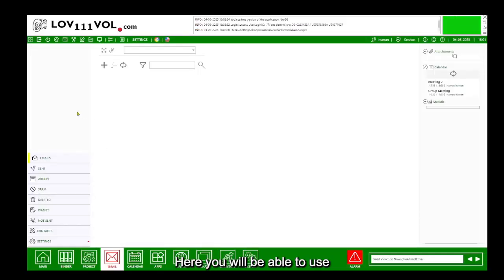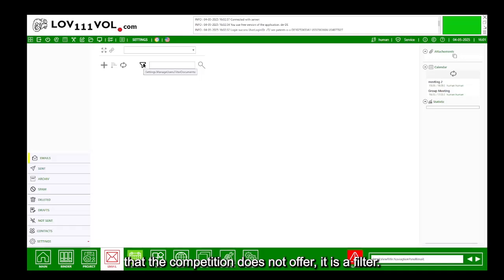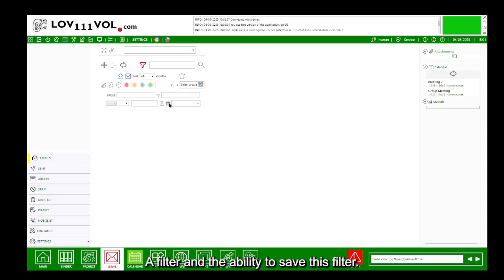Here you will be able to use the email client. As for the advantages that the competition does not offer, it is a filter. A filter and the ability to save this filter.